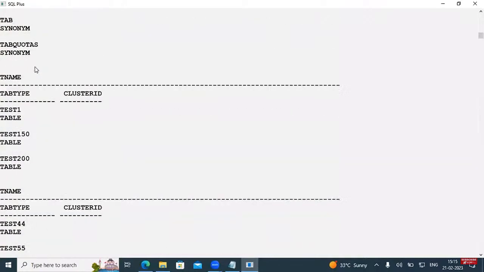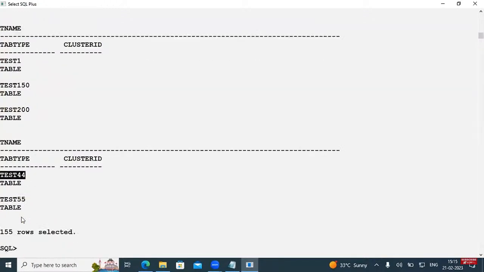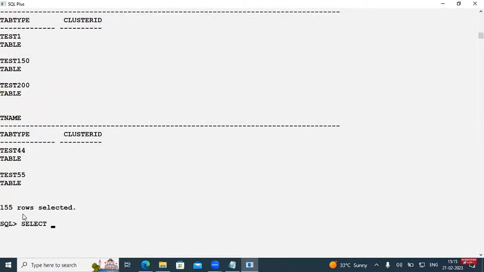Test 1, test 150, test44. Okay, now you can see, is your test44 there or not there? There, the table is there, the table object is there. But let me see, if I call this object test44 now, do you have data?